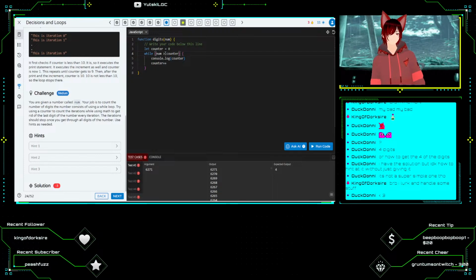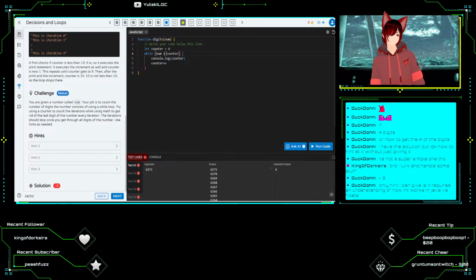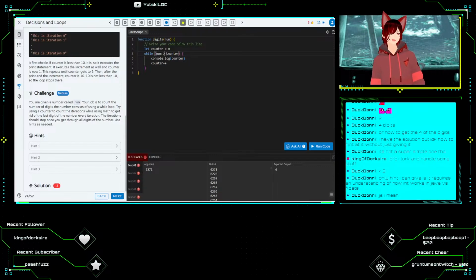Only hint I can give is it requires an understanding of how int works in Java versus floats. Really? We do have hints that we can use, and we can use them for free. I figured you meant JavaScript. When I read it back in my brain, I figured that you meant JavaScript. Of how int works in JavaScript.